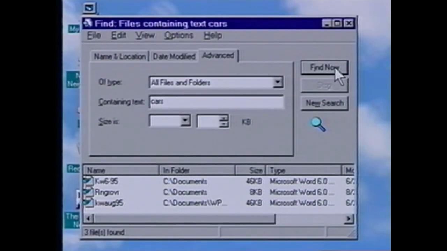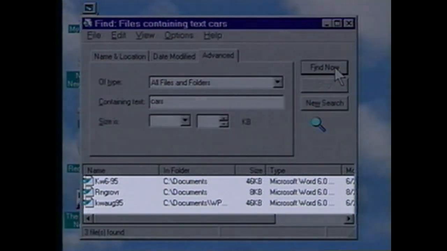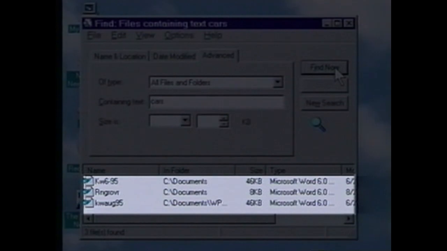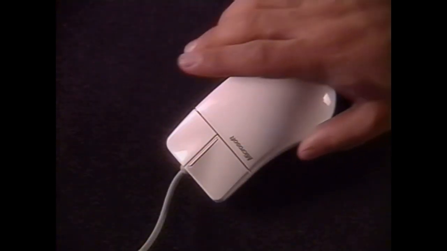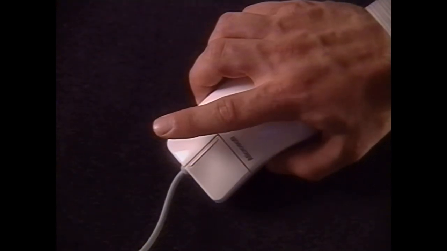Since Find in Windows 95 is a 32-bit program, I can work on something else while Find is searching behind the scenes. But Find works pretty quickly, as you can see. It found 3 files with the text cars in it that I had saved sometime during the last 8 months. Since I'm not sure which file is the one that I want, I'll click on that magical right mouse button.